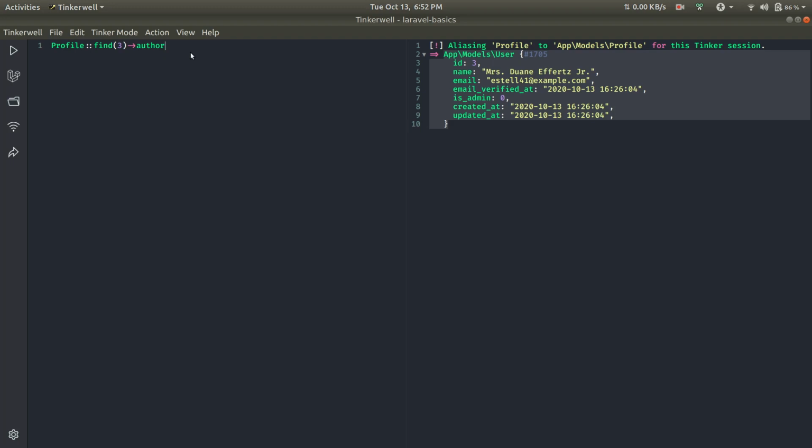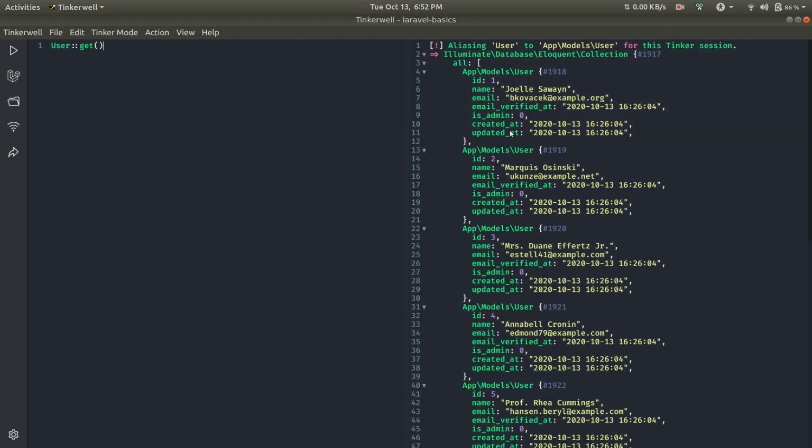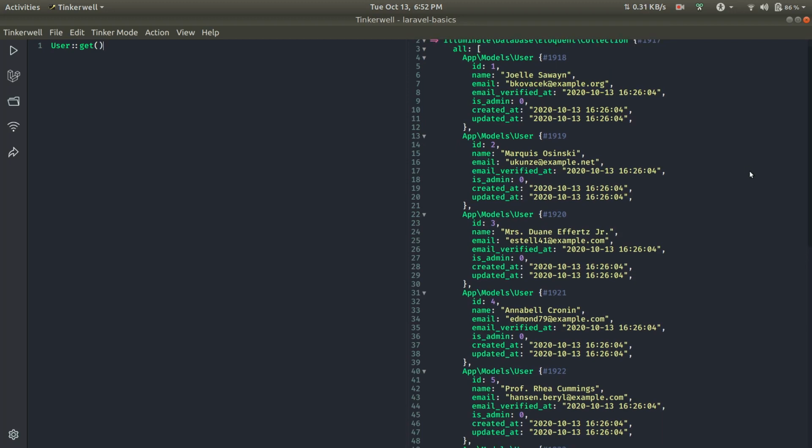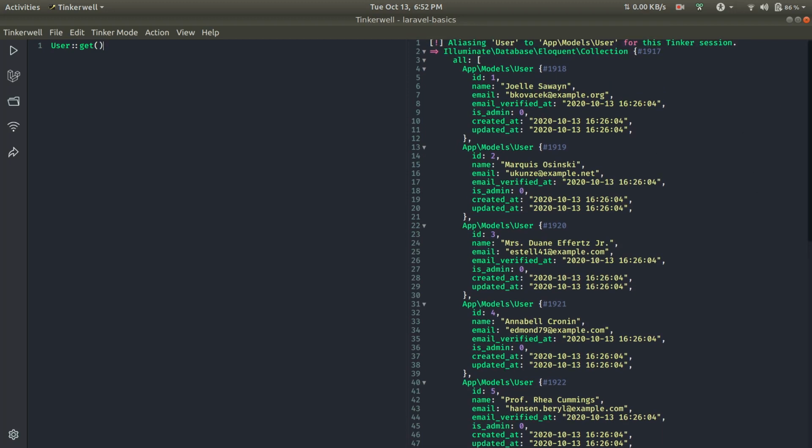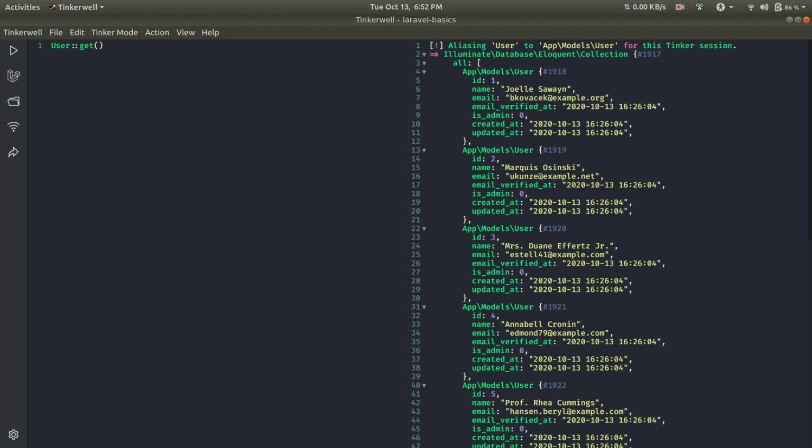Okay, this is how you access a relationship from a single model. Now let's see how to access the data from multiple models. Let's say I am getting all the user data. If I do it like this, then I can get all the user models. Currently there are 10 models, so I am getting all 10 models, and as you can see, all 10 models are shown.